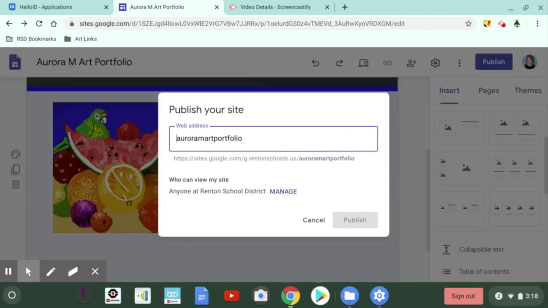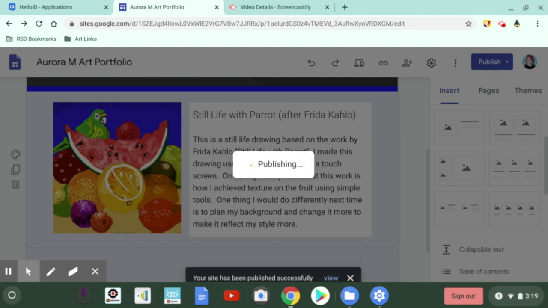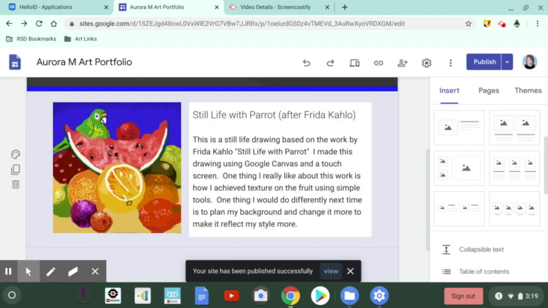To publish our site for the first time, we're going to click the Publish button and give it a name. We already named it at the beginning, so it's going to copy that. I'm going to add a couple dashes so that it is more clear to a reader what the site is about. It's Aurora-M-Art-Portfolio. That's just a personal preference. And then I'm going to click Publish. So that's actually creating the web address for my site.